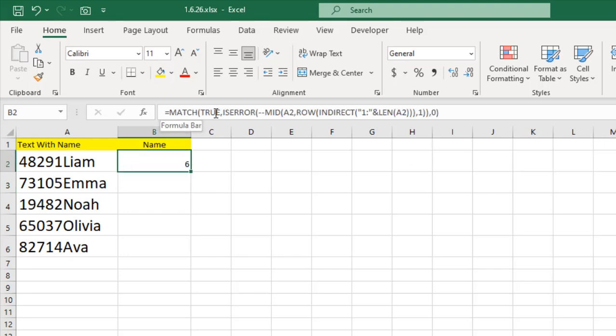So the MATCH function found true at the 6th character. Okay, now here if we count it manually, 1, 2, 3, 4, 5, 6. So we have L at the sixth character. Now we need to extract from here to here. That means we need to extract everything to the right starting from the sixth character.